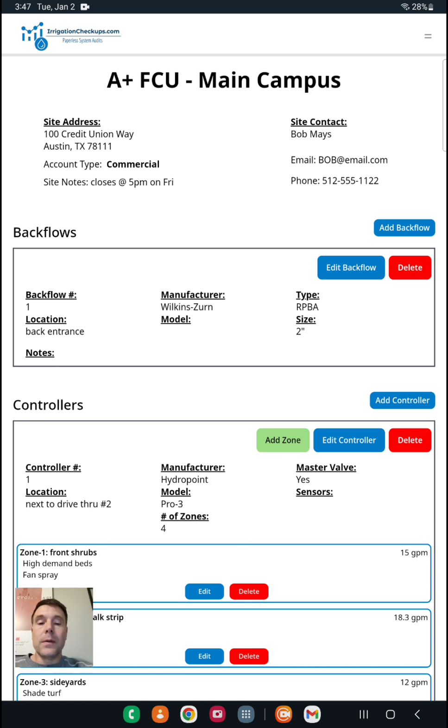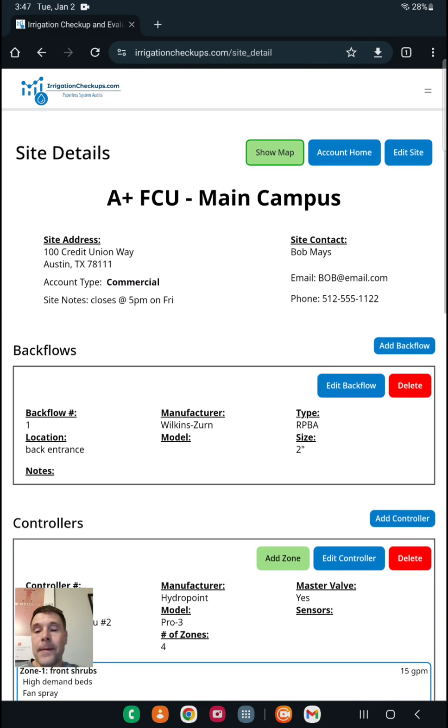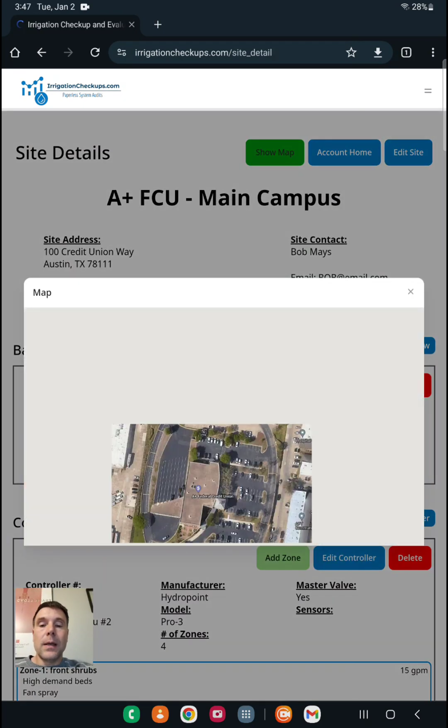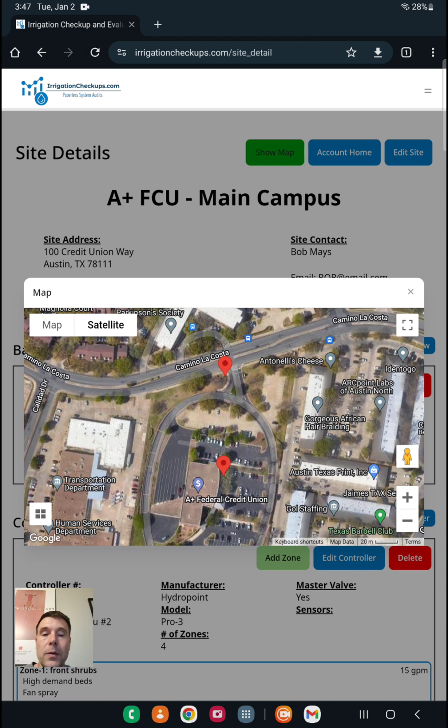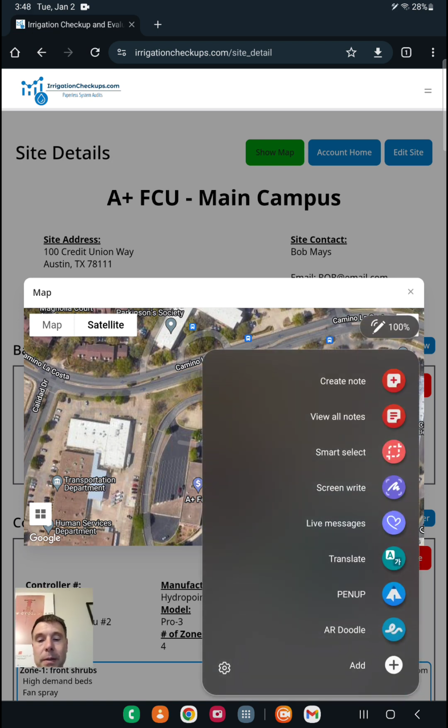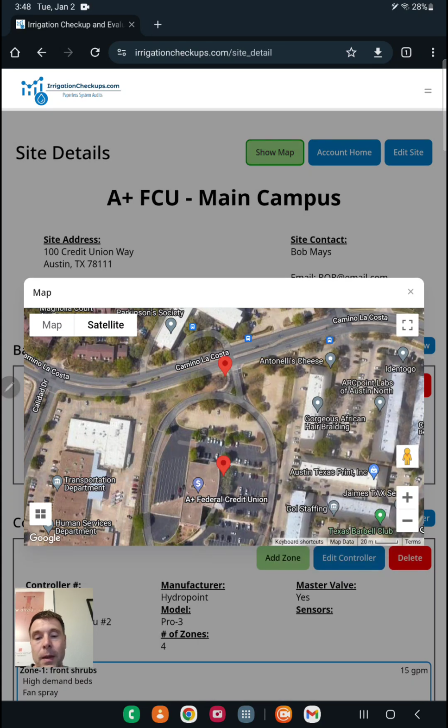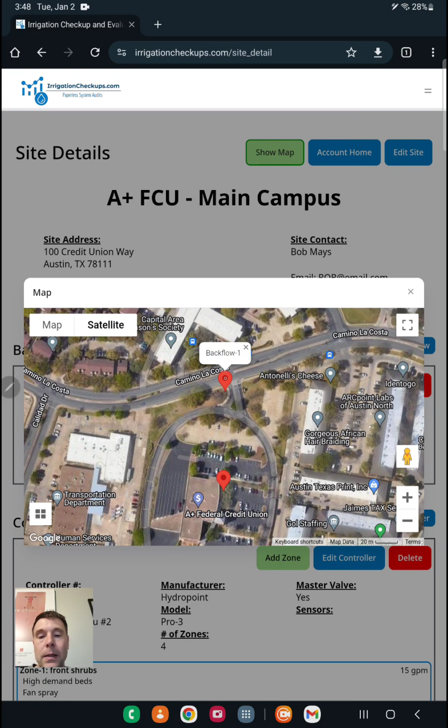So that should cover the vast majority of scenarios you're going to encounter out there in the field. But once you have a site defined, you can show a map of that property. In this example of this credit union property, it's a larger property, and you can see the controller 1 geotag is right there on the corner of the building. And then this other map tag is where the backflow is located out by the street.